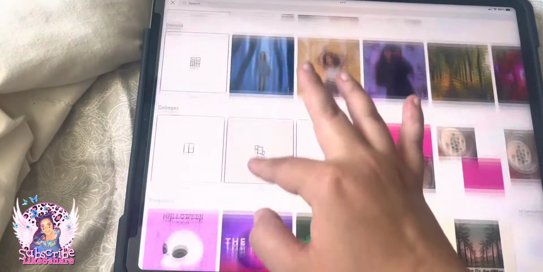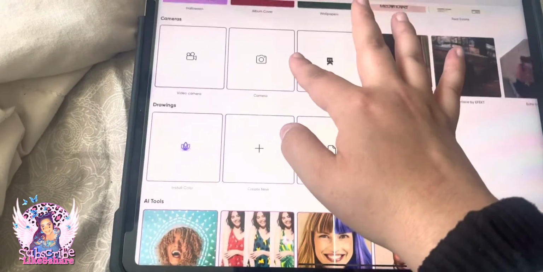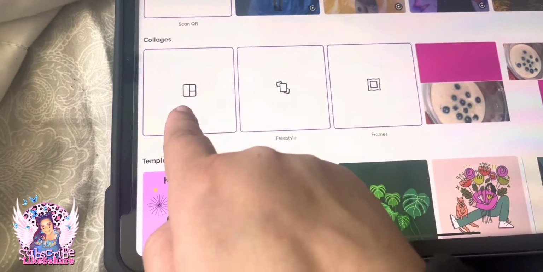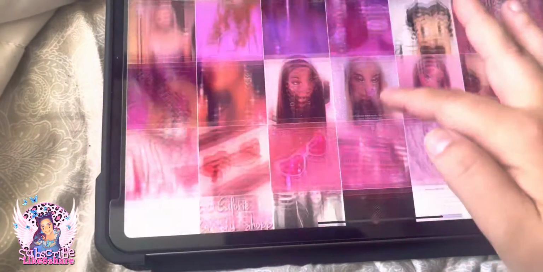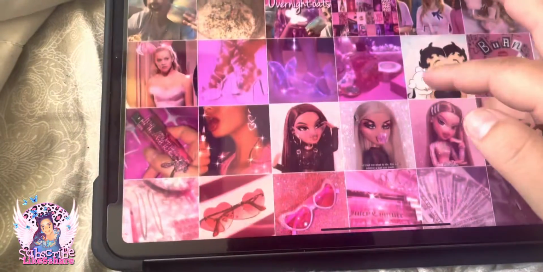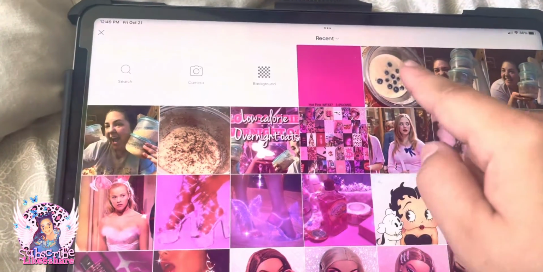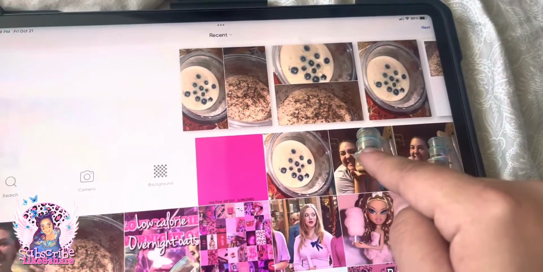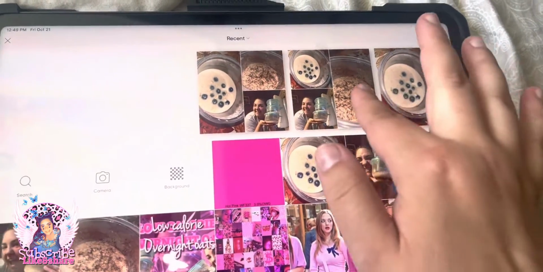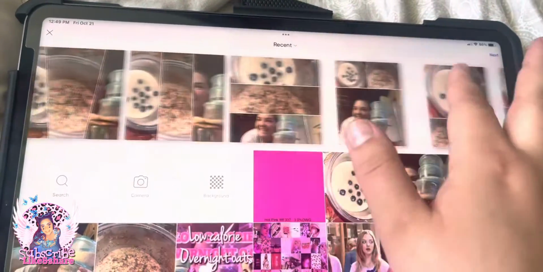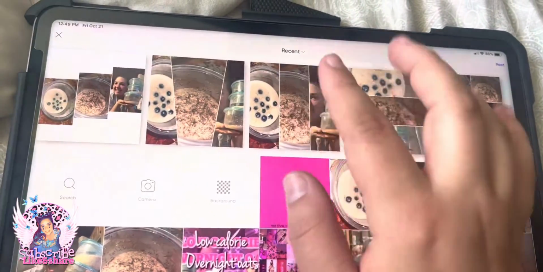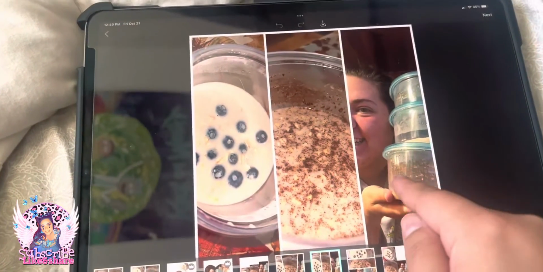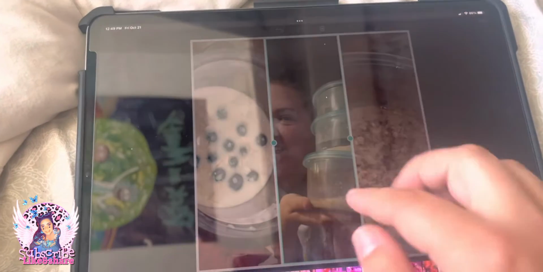And you're going to go down to where it says grids right here. And you're going to find the photos you want to use. So I'm going to use this one, and this one. Then you're going to slide these over. And you're going to go to the one that's like that. Just ignore that. And I'm going to put this one in the middle.